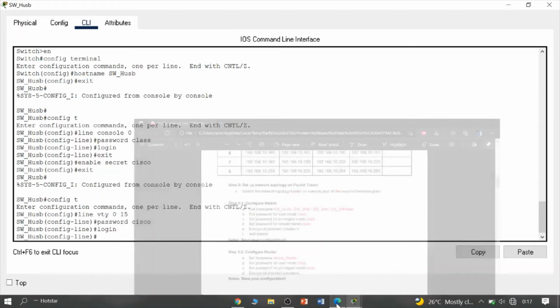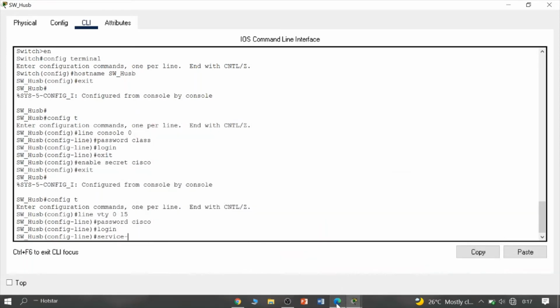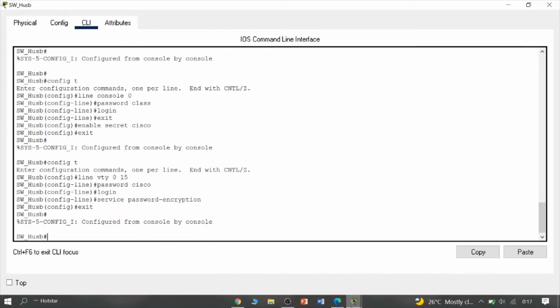Now we're going to do E, which is encrypt all plain text password, and for that I have to type service password encryption. Okay, and then we're going to exit. Okay, done. That one is for E, so E is done.